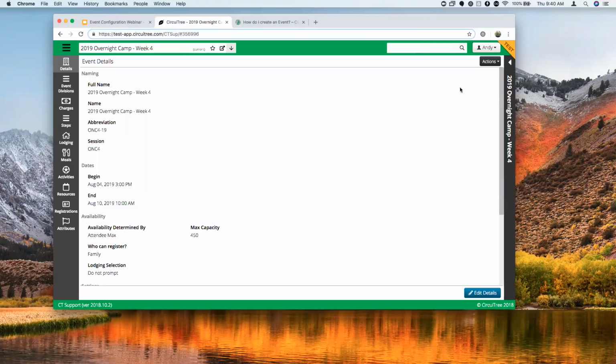So that's the overview of event configuration. If you do have questions, click on the Q&A button there, and we can go through them.